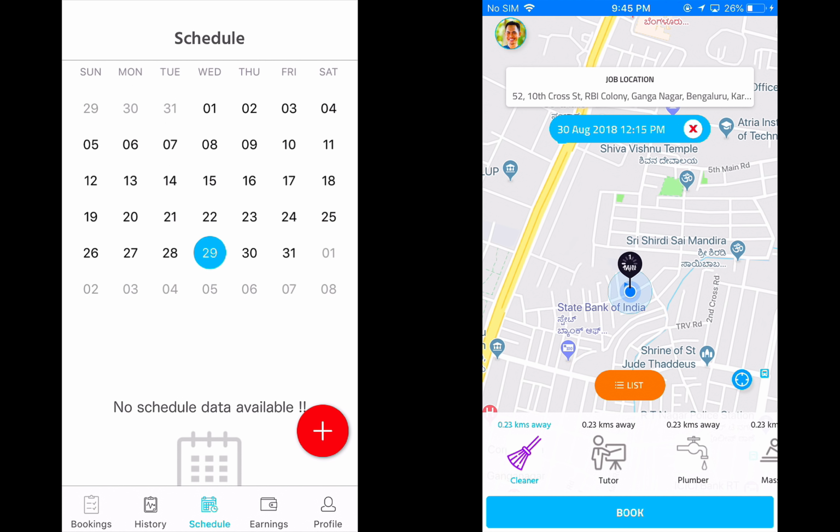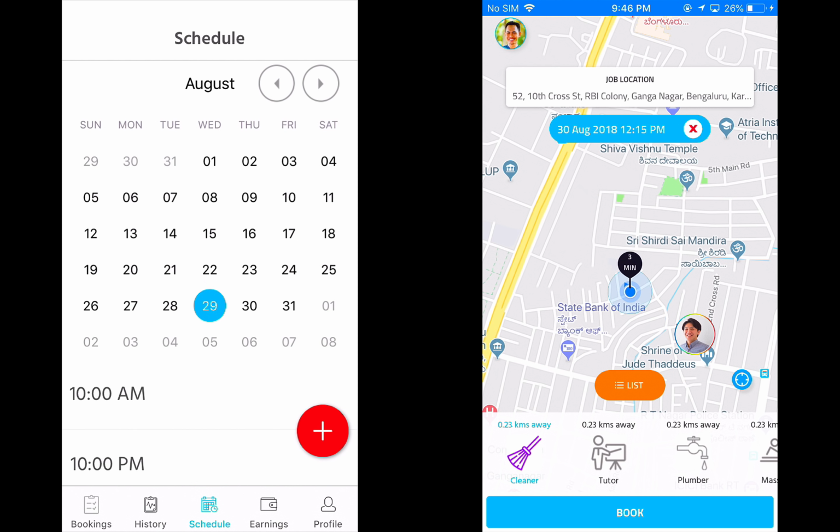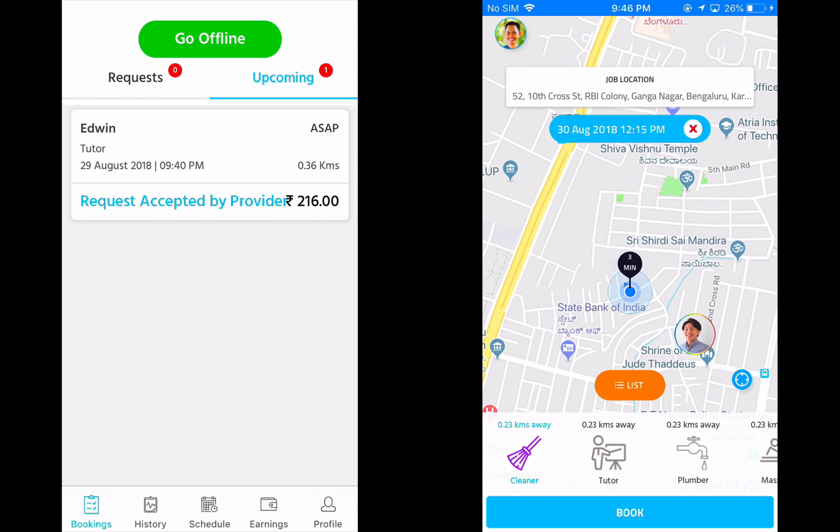So now John has a schedule available and he can be booked for the rest of this week, for 30th, 20th. So now let me go look for a cleaner. We can see that John showed up here as a cleaner. So again, you saw that it happened in real time. This is the cool real-time technology we've added on the app.